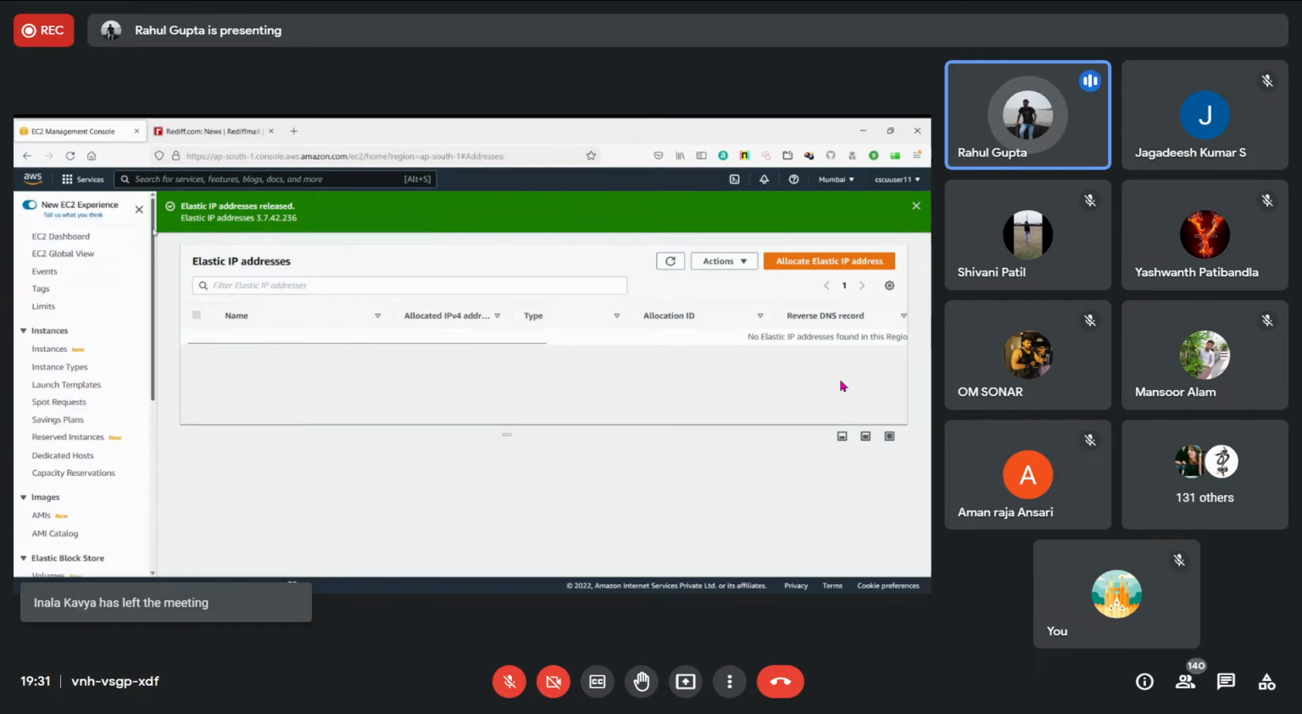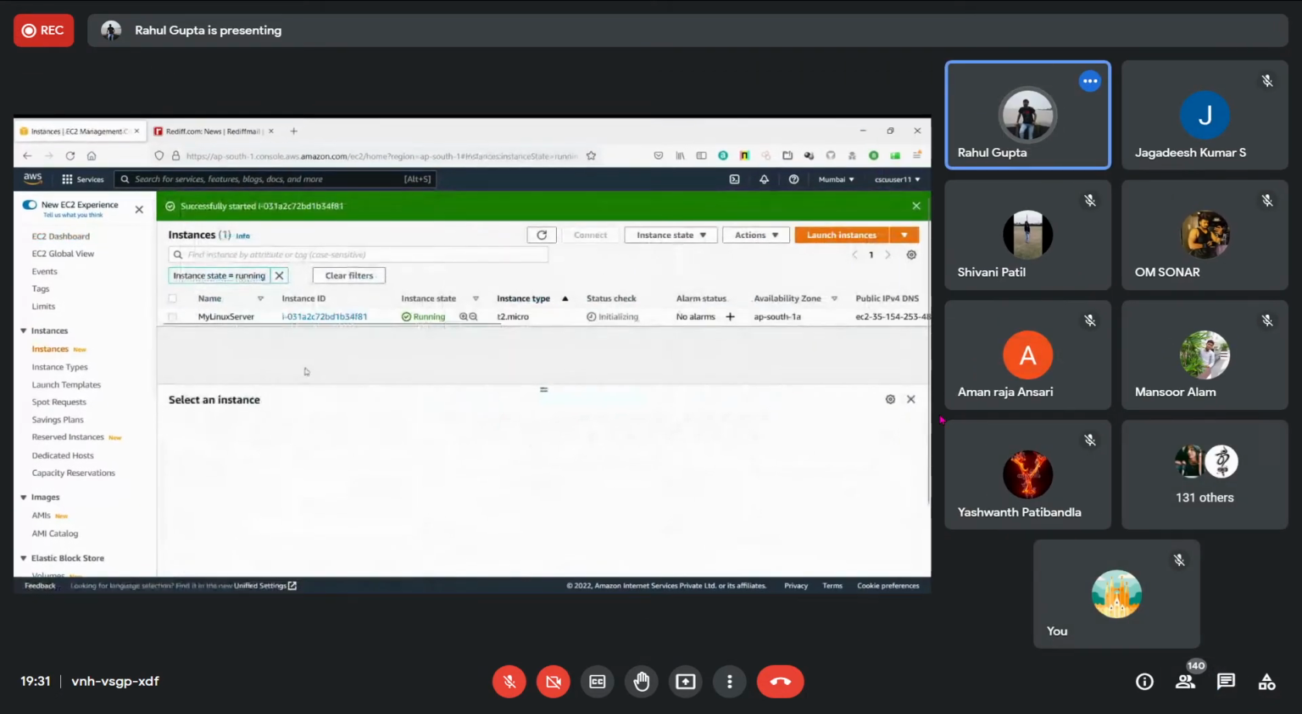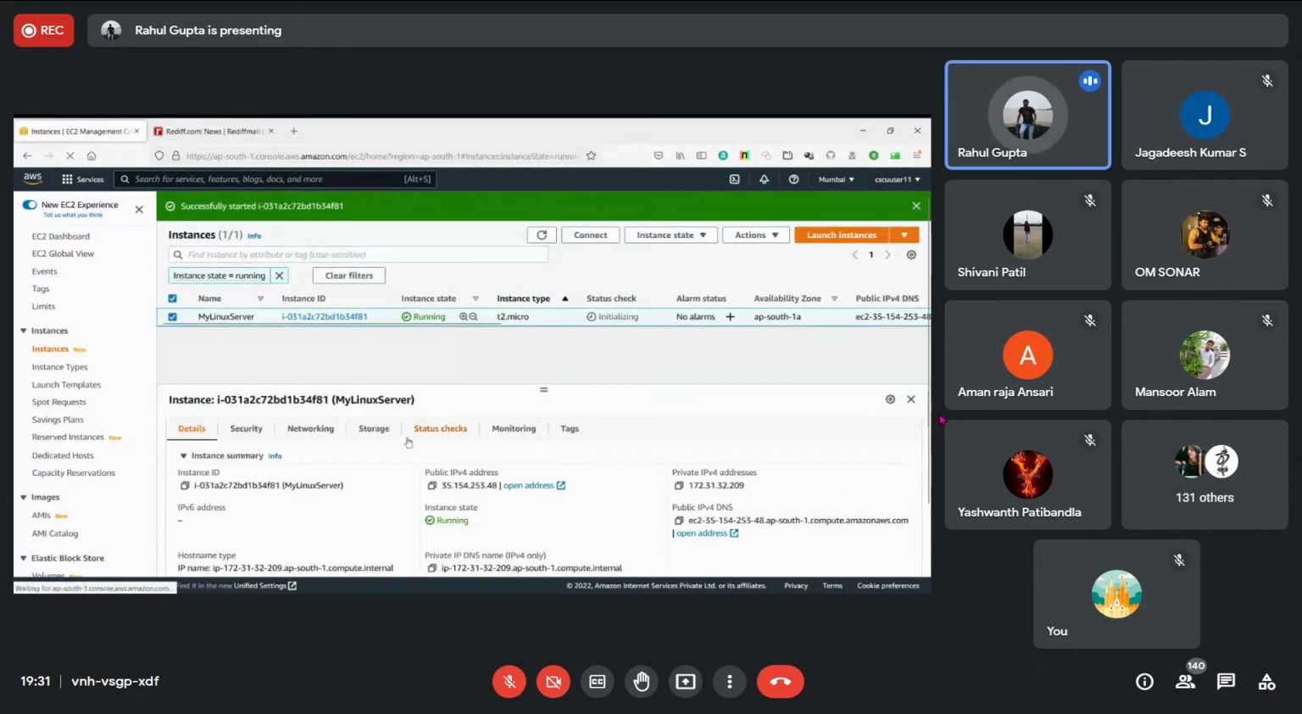So just try out this part, take 10 minutes, and let me know if any doubt is there. If you check the instance now, it must be having a specific IP address. Now you can see it's changed to 35.154.253.40. So now start working on it and let me know if any doubt is there. Just 10 minutes.